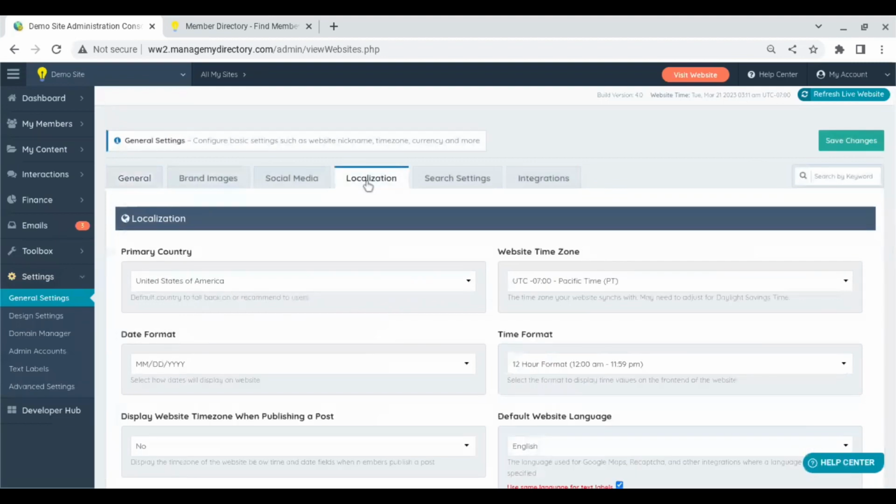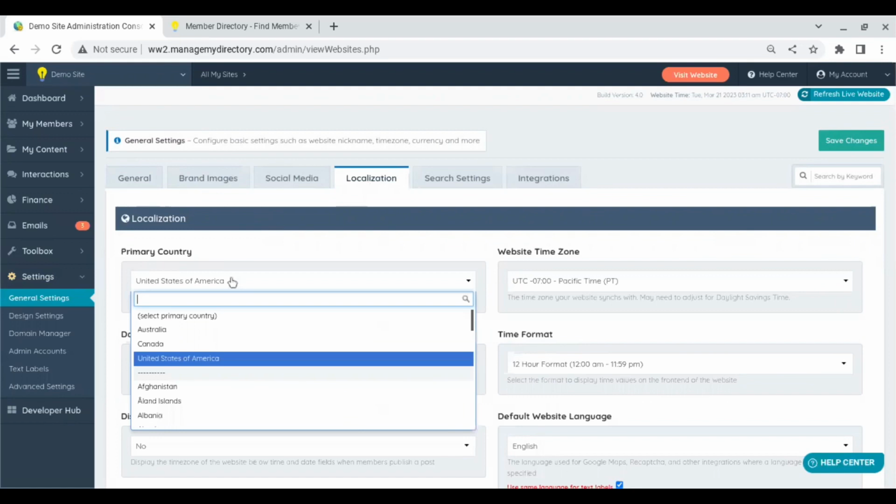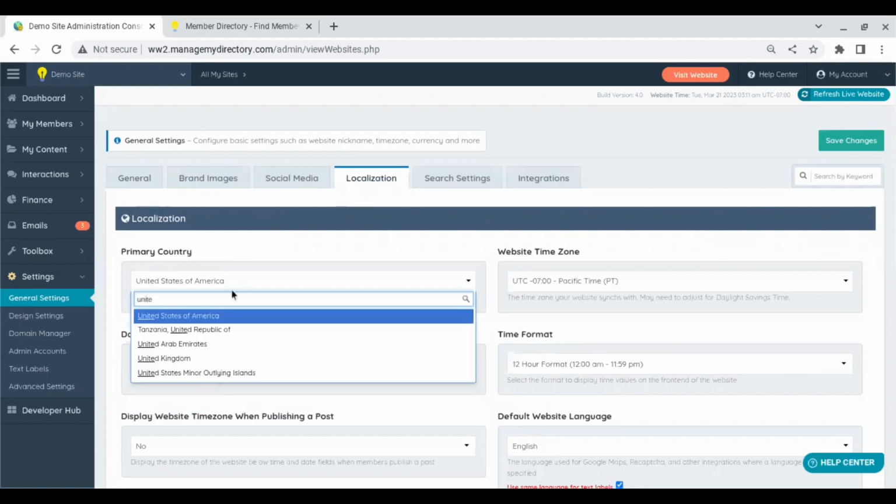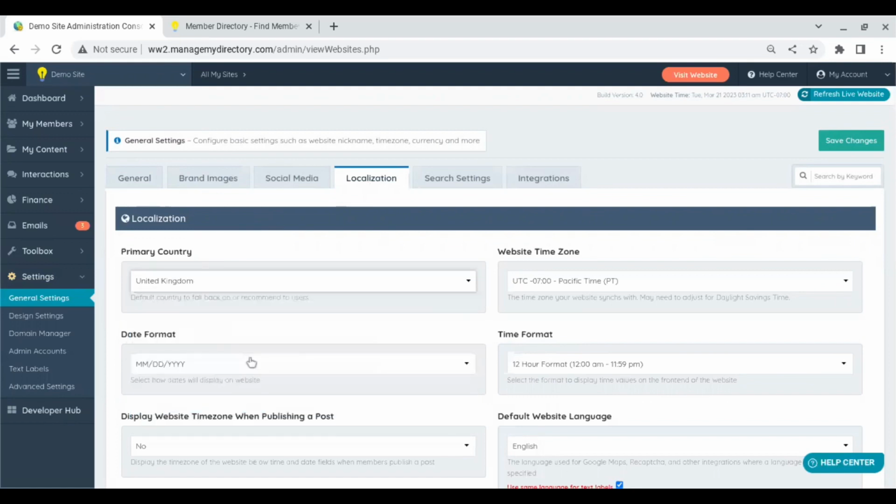As default, the website may be set up as an alternative country or state. We're going to set this website up as if it's being built and created for the United Kingdom. So to proceed with that, we go to the primary country and we're going to put in the United Kingdom. Website time zone would be London.